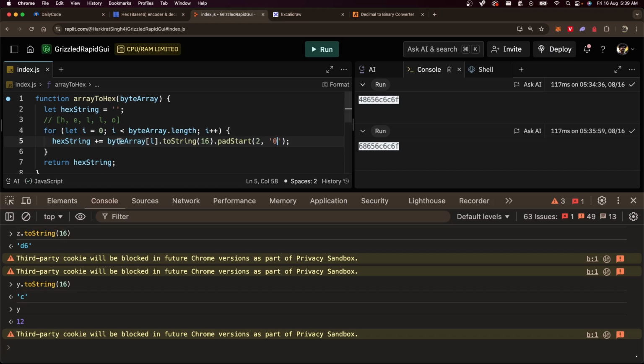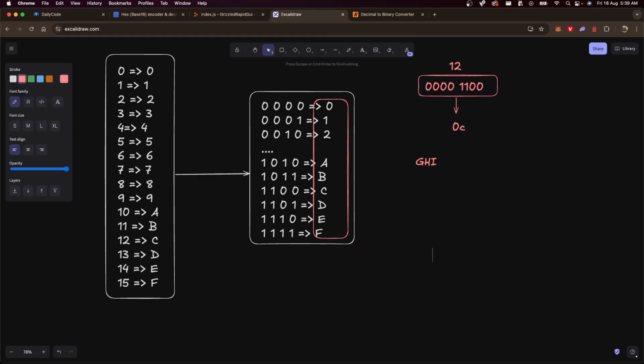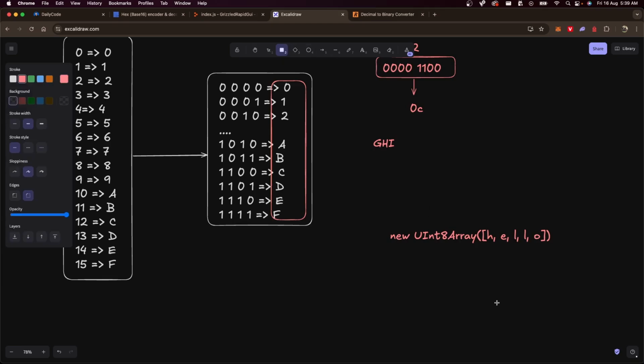It says here each one of these bytes needs to be converted into at least 2 characters. We have a new Uint8Array, which has, let's say, the byte representation of H, E, L, L, O. We say, this H will get converted into bytes, a single byte or 8 bits.